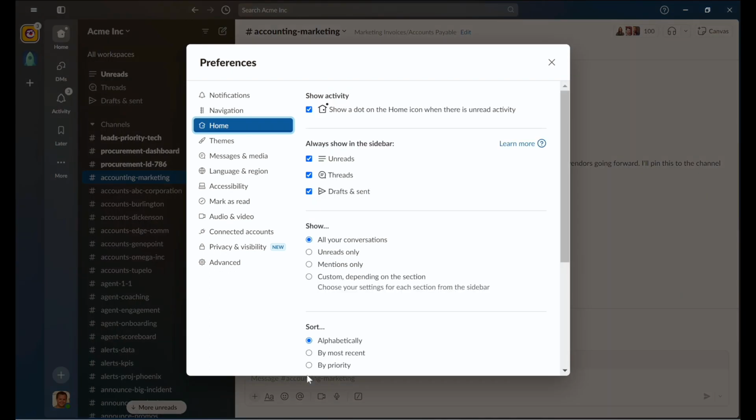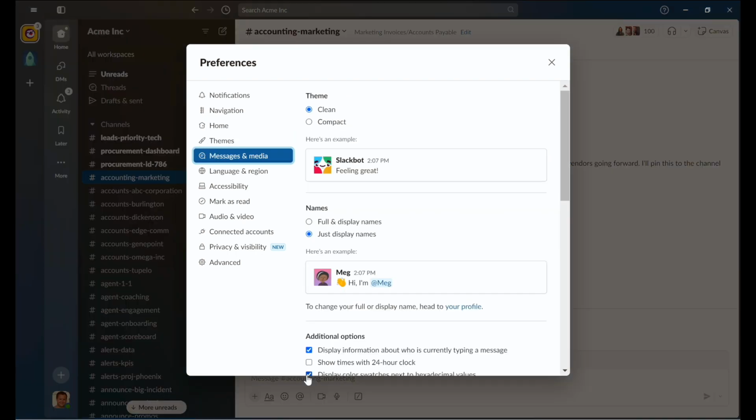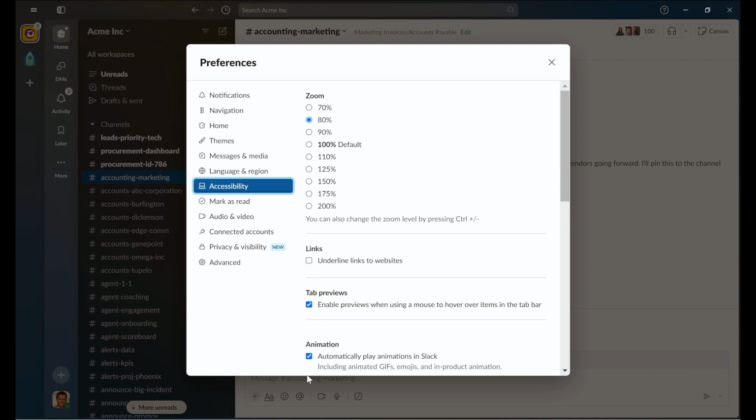Home tab selected. 3 of 12. Selected. To switch pages, press Control page down. Themes tab selected. 4 of 12. Selected. To switch pages, press Control page down. Messages and media tab selected. 5 of 12. Selected. To switch pages, press Control page down. Language and region tab selected. 6 of 12. Selected. To switch pages, press Control page down. Accessibility tab selected. 7 of 12. Selected. To switch pages, press Control page down.